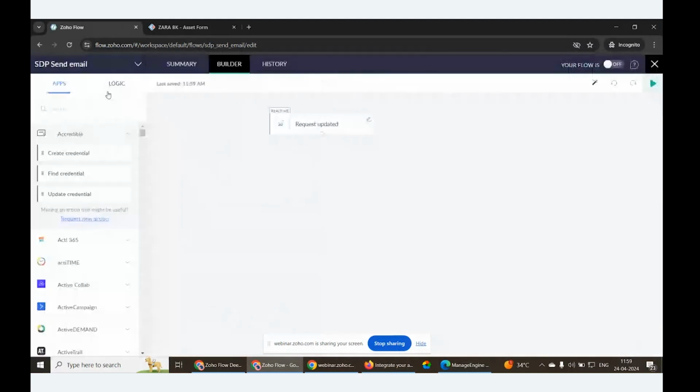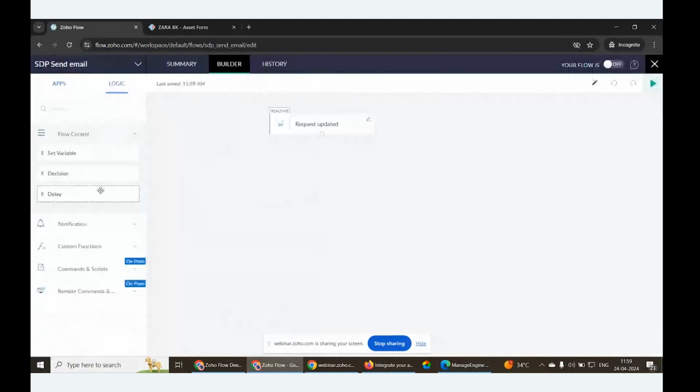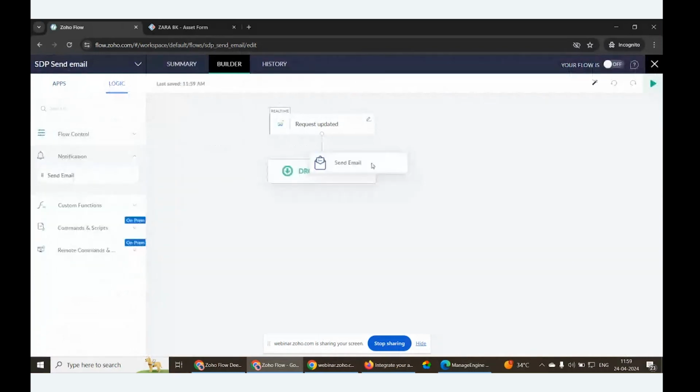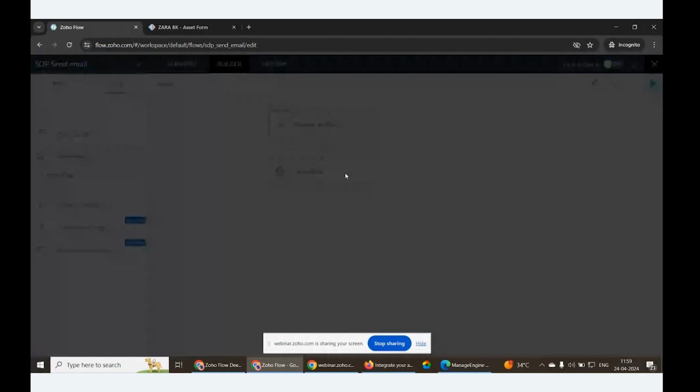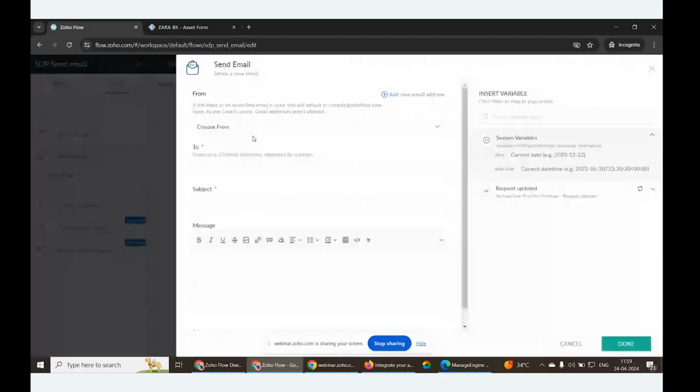And then I'm using a mail action. Dragging and dropping the send mail action here. So here in the send mail action, you can choose the email address. And if nothing is chosen, the default email address would be noreply@zohoflow.com. And Gmail addresses aren't allowed as per Gmail's policy. So if you want a new email address to be added, you can always choose add new email address.